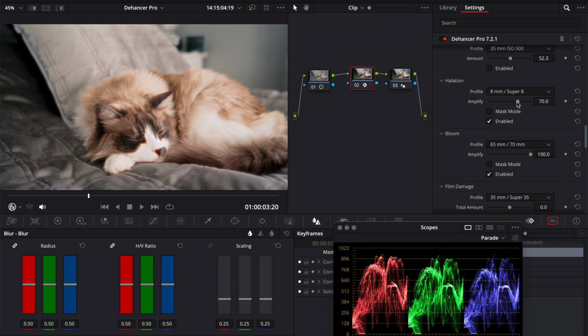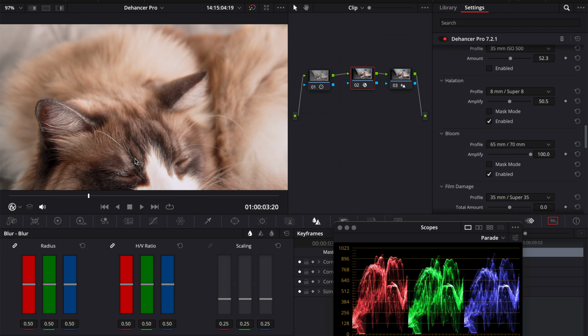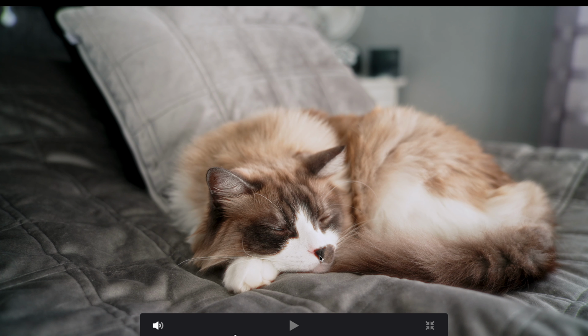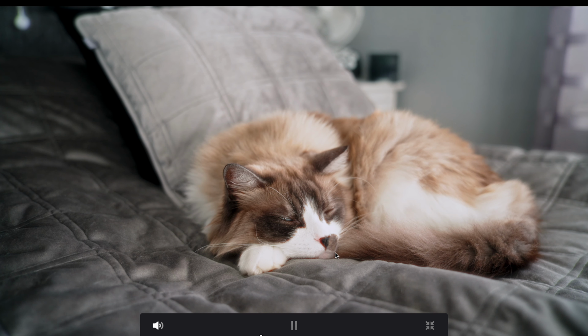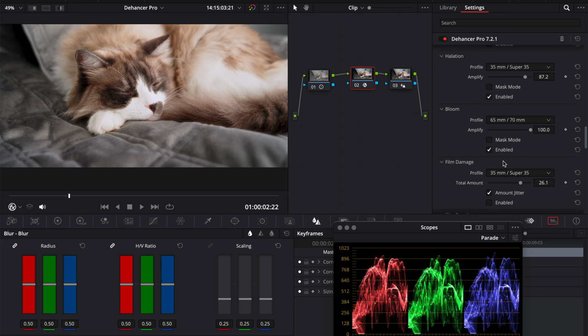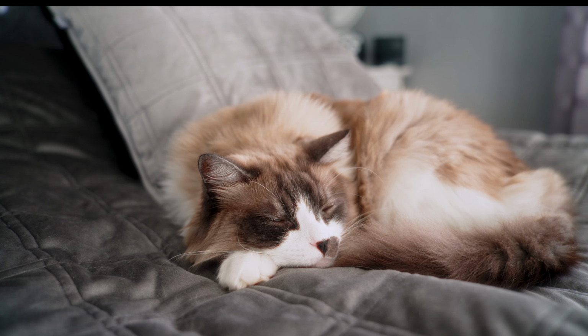But let's say Super 8. Of course. Here you can see the halation millimeters, but you see the nose is getting more red. Super nice. I like it a lot. This bloom effect, wow. Now you can really see it, that it takes off the edges, kind of. I think that was too much though. I prefer maybe just a little. It looks cool though.